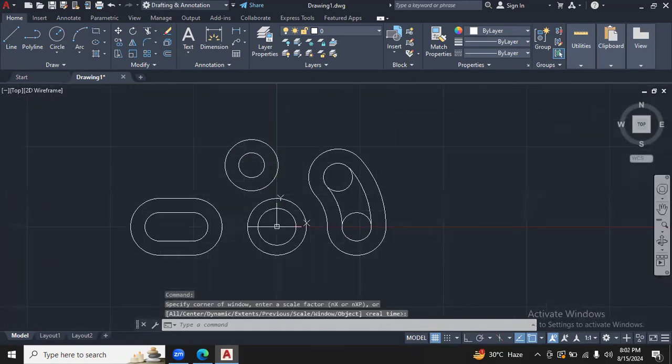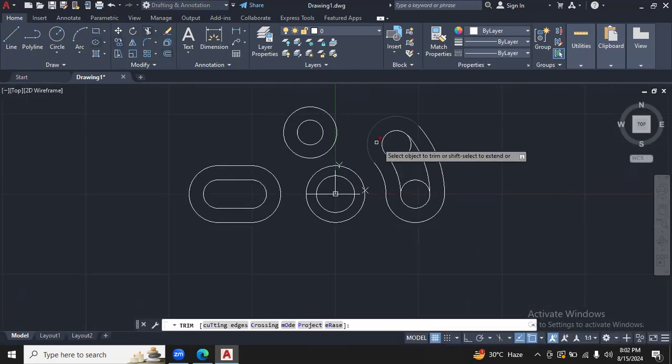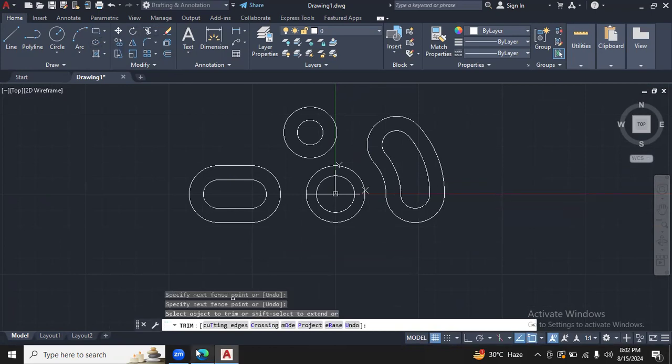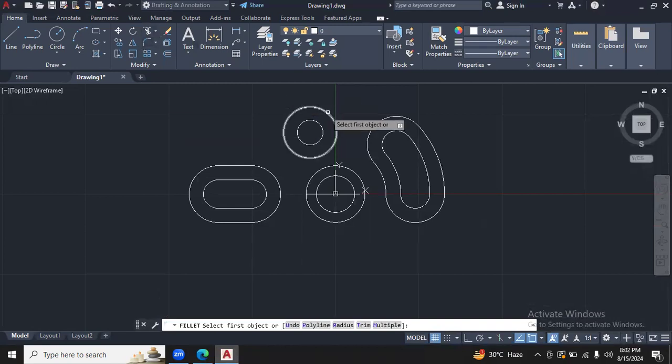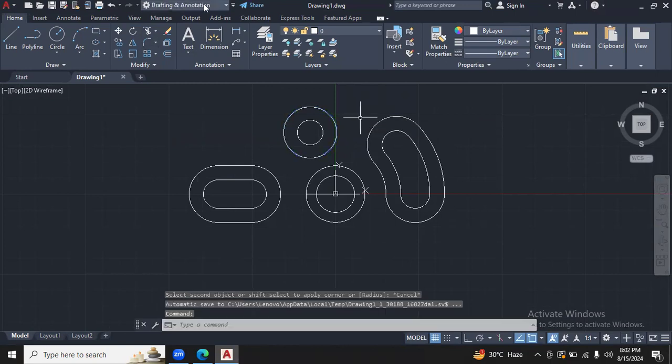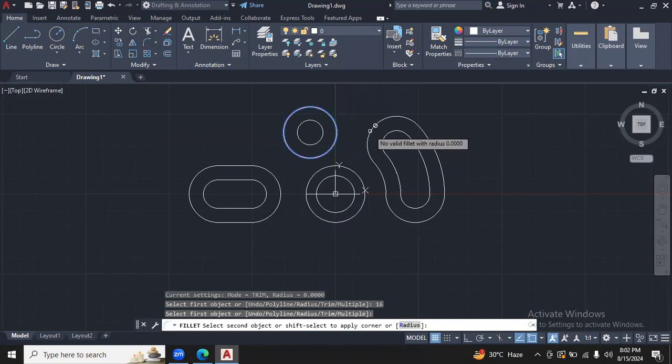Now you have all the model parts except, okay, one more thing. These two. Perfect. Now you have to connect all of them. First of all, this one, you can use here fillet command using the radius of 16. Okay, let's define the radius first. Fillet command, radius 16. Enter. First object and then this.